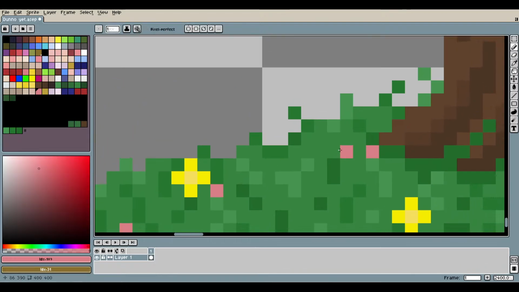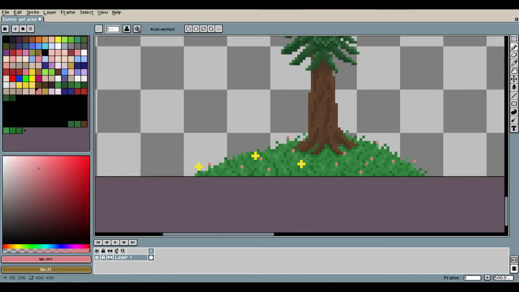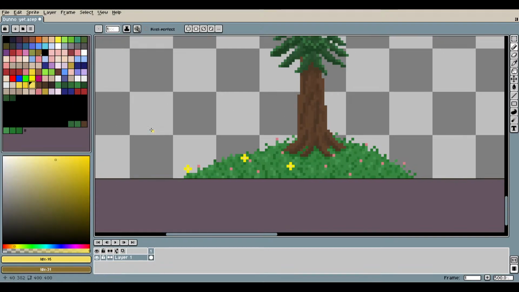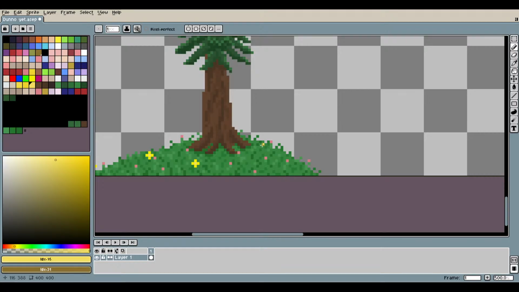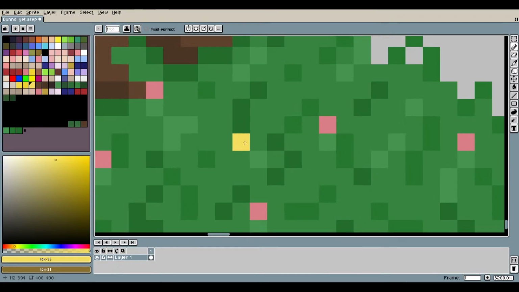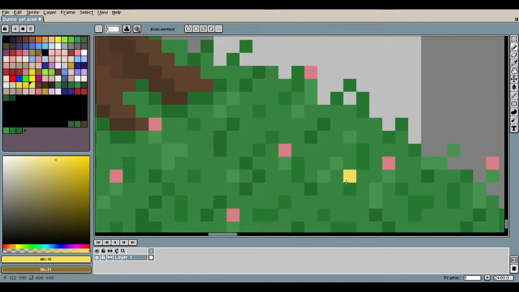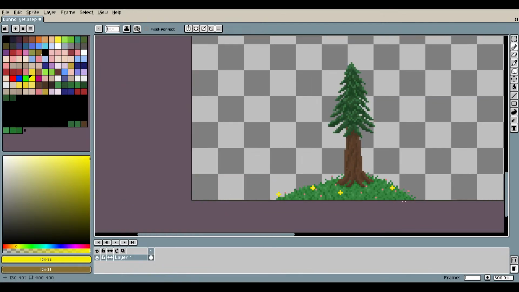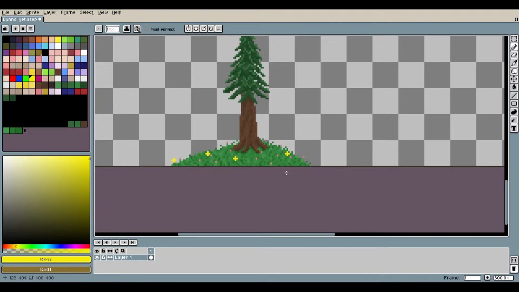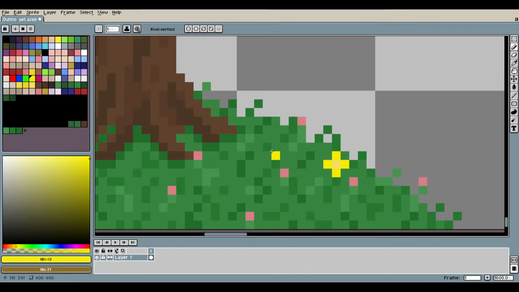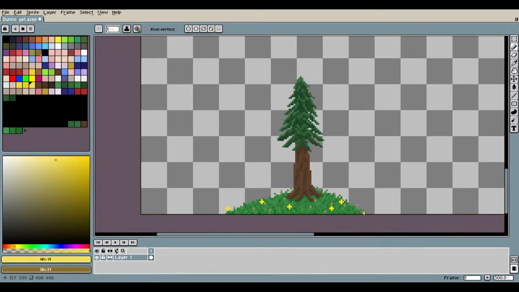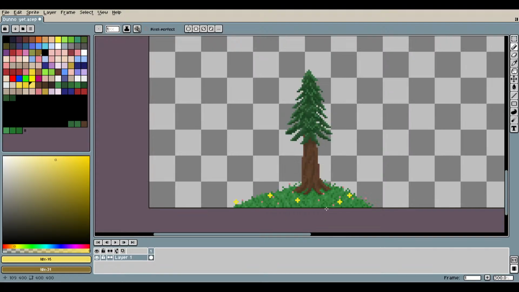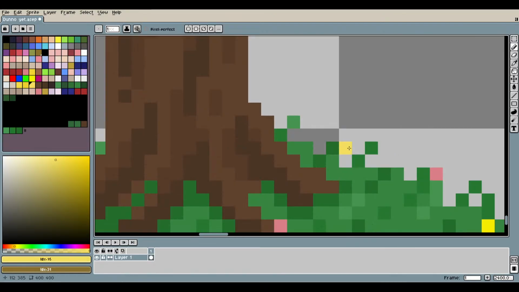Oh, no, not there. I'm trying to think if we should add another color of flower in here, or if the yellow and pink is good enough. I ponder. How does this look? Not bad. I think I want to have one up here.